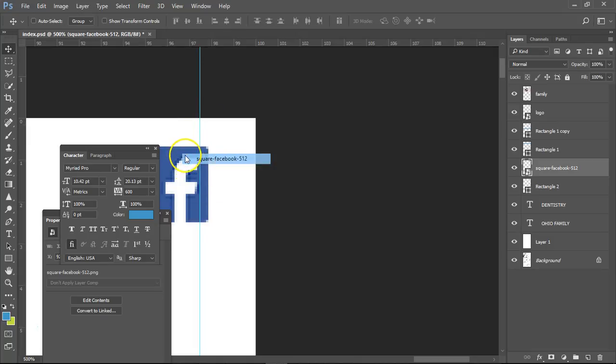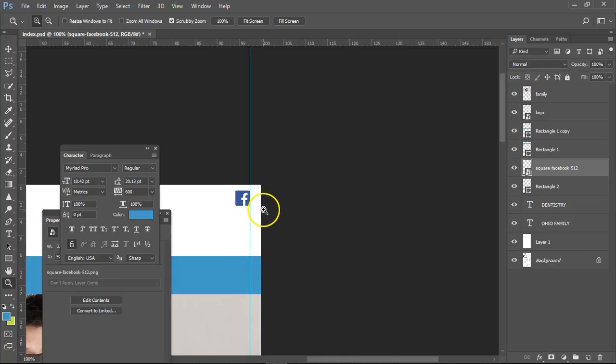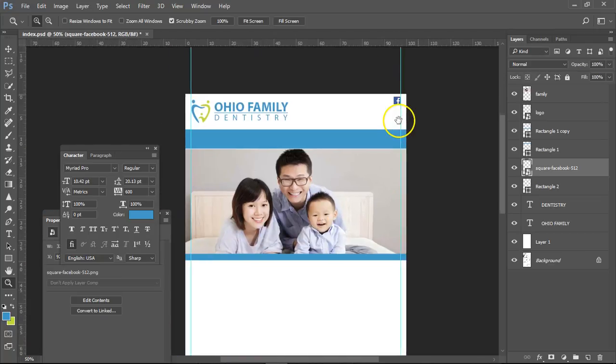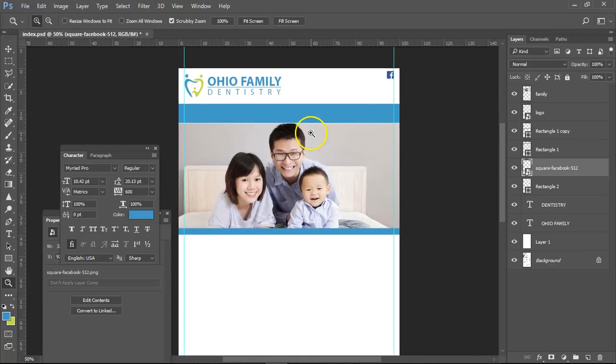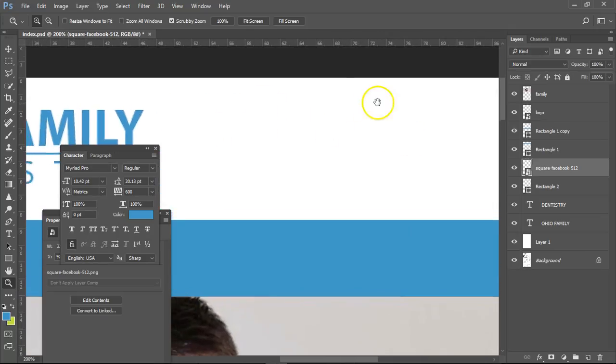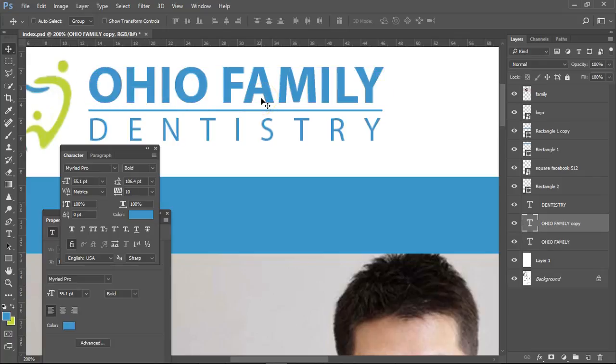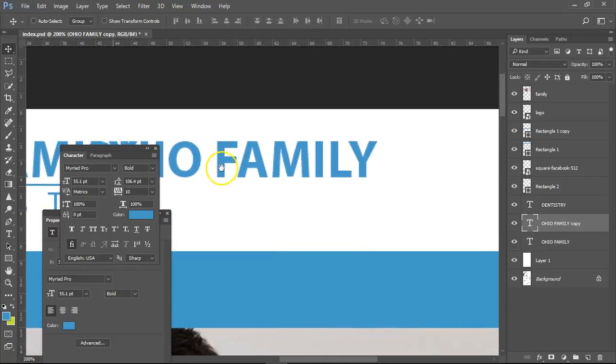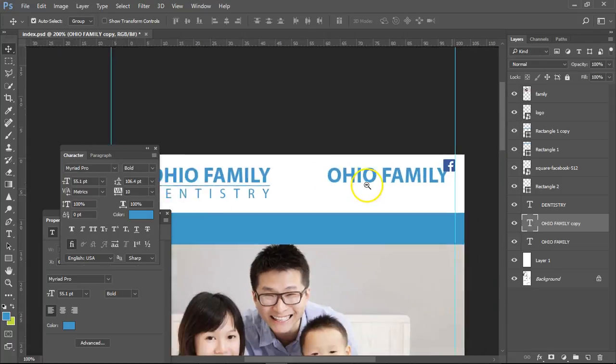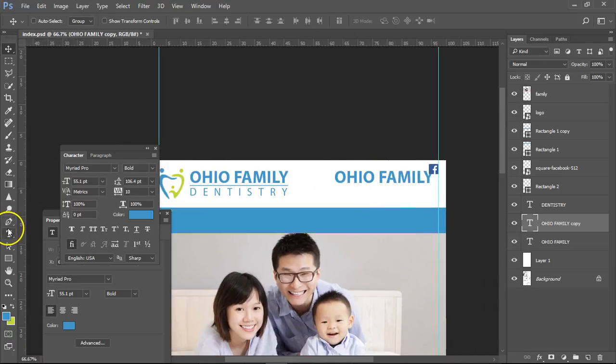So I want to take my Facebook and bring it to the left a little bit. There you go. So now you have rulers. See the rulers working? Okay. Let's keep with the same font as Ohio Family. I right click on Ohio Family with my Move tool, and then Control J. Zoom out a little bit. And I'm going to put my phone number on here.